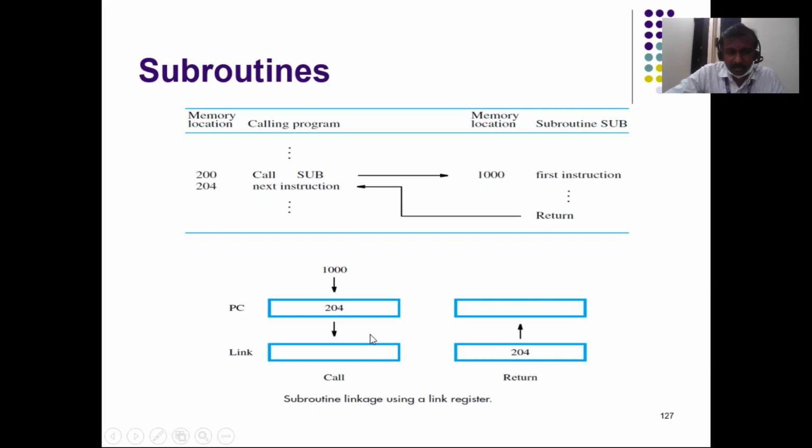So one of the primary registers which will play a role here is the link register. Okay, so if there is no call for a subroutine, in that case the next instruction to be executed will be 204 in this particular diagram, right? And as you know, whenever the current instruction is getting executed, the PC will be updated with the next instruction. So when this instruction is getting executed, PC will get updated to 204.